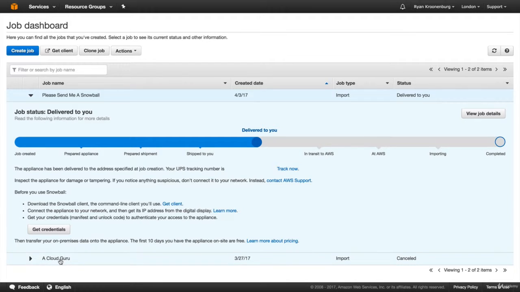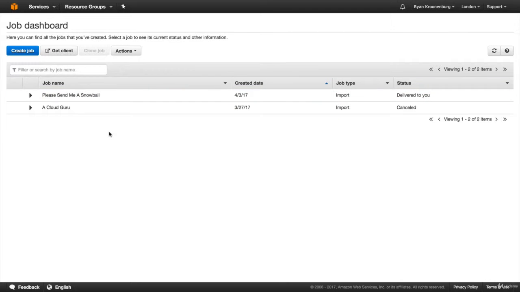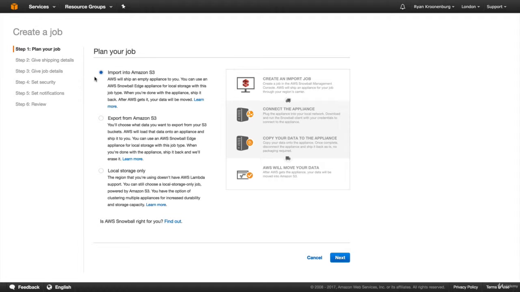This was the other one that I had earlier on. This was for the Edge. And that was the one that they couldn't send me just because demand has outstripped supply, so that has been cancelled. Now you can go up here and create a job and go through all these different steps.